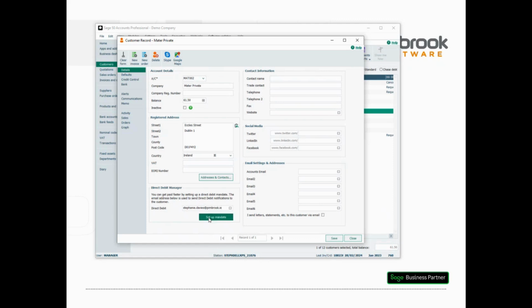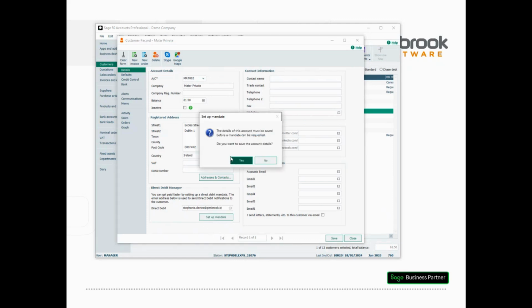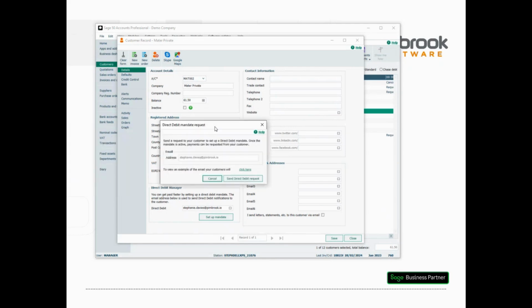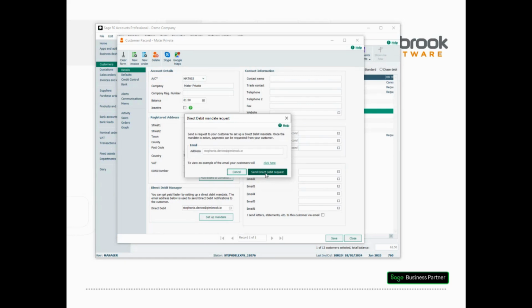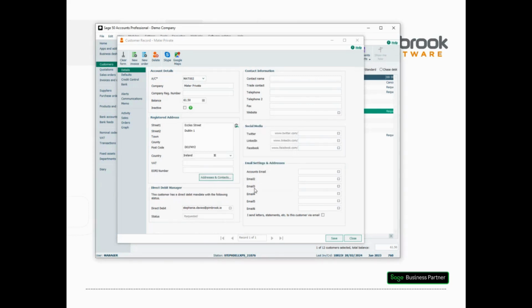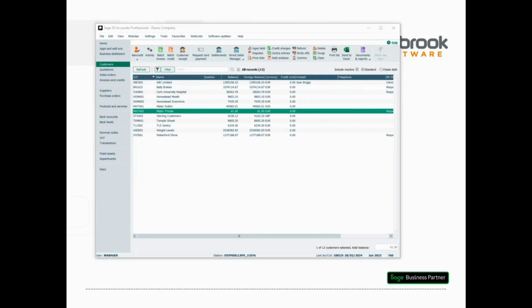And I'm going to set up a mandate. So it's telling me just to save the account there. And what that's going to do is prompt me to send a direct debit mandate request to my email address. Okay, so if I just pop into my email.